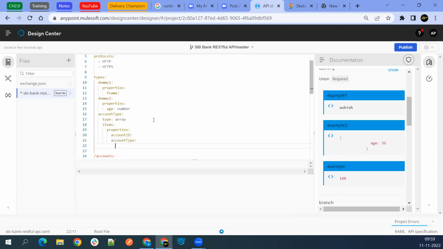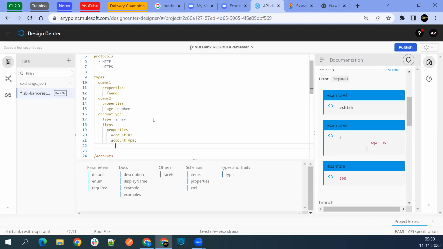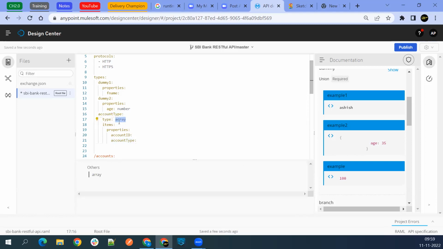Account type. Okay, then you can go ahead and have, so now this account type is an array, and inside that array you can have an object, where you'll be having this account ID and account type as the properties. So inside the account type, you can have multiple objects as an array. Clear? What is account type then?